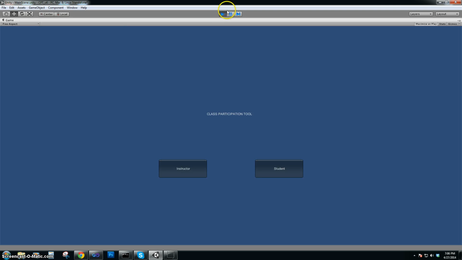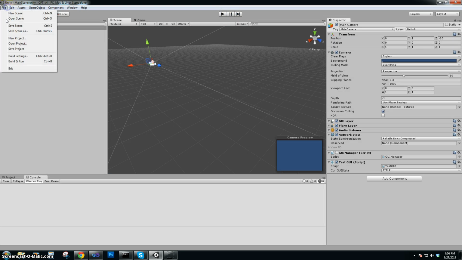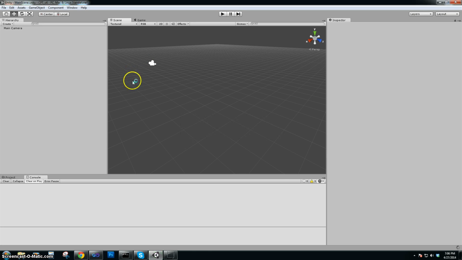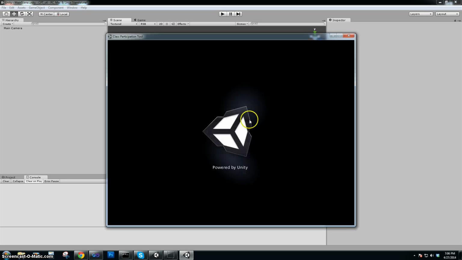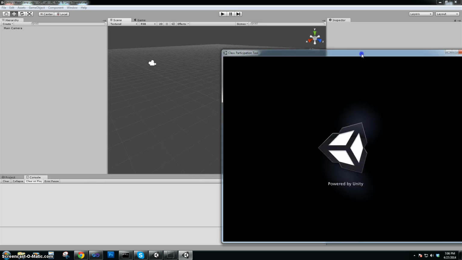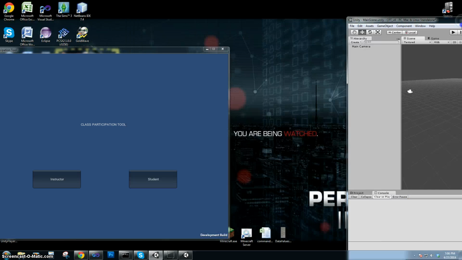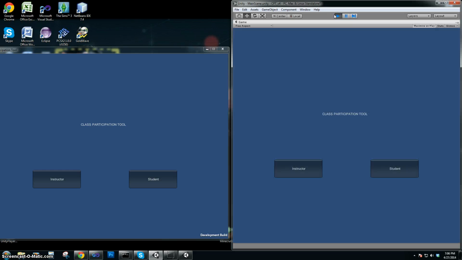Actually, I have to start it here first. I'm going to build and run to create a standalone player. This is going to serve as the client. So let me drag that to the side. I'm going to drag this to this side. And then this is going to be the server. So the server is the instructor, and the client is the student. That's the base model for our entire system here.